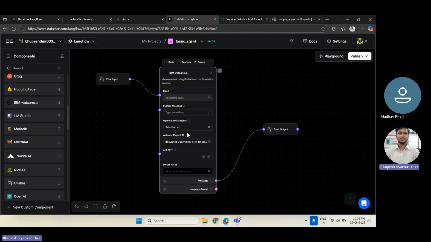So come back over here and choose the location as Sydney. For Sydney, you can see SYD. Select this one, and now we need only the API key.